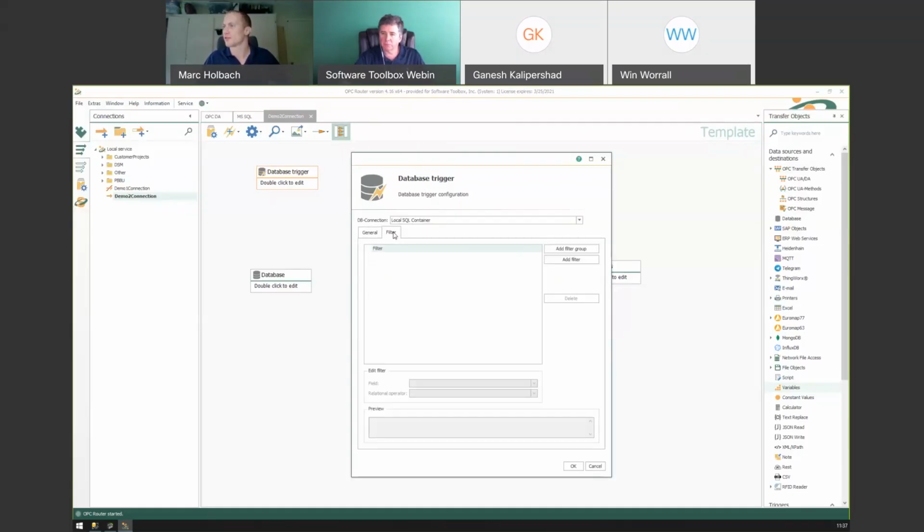But I do want to filter it. I obviously don't want this trigger to fire every time a new value is logged. I only want this to fire when we get the notification that the cycle has started, because I want to use this to record what the cycle start time is. So let's add a filter. The field I want to filter on is the state, and I want that state to be equal to 1 for us to know that the cycle has started.